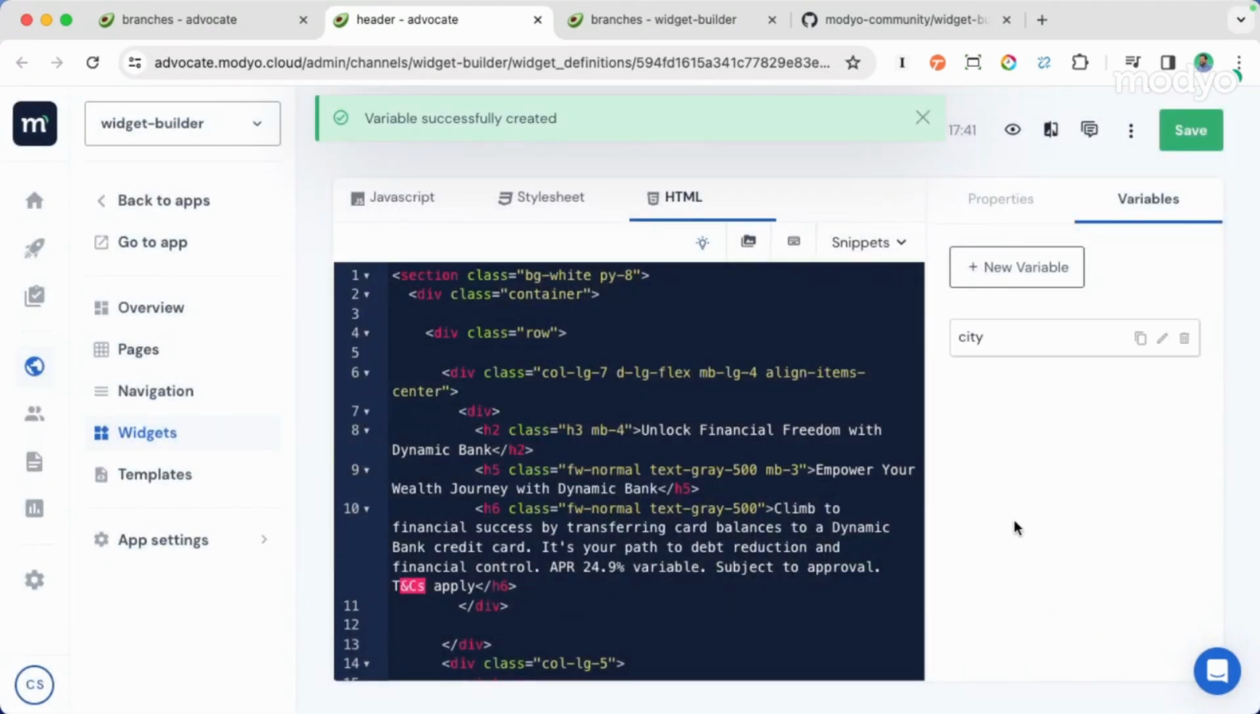Save it. It's important to include a default value, especially if you already have deployed these widgets, because otherwise you may have issues, you may have errors because you're calling a variable with no values. So you may have undesired results. So it's important to always include a default value like we're doing right now.